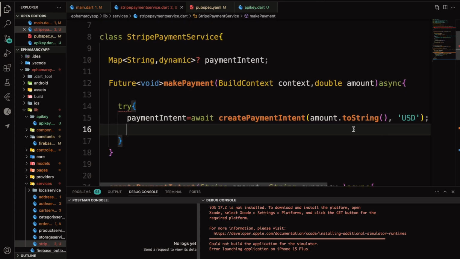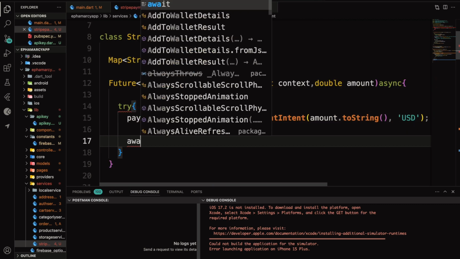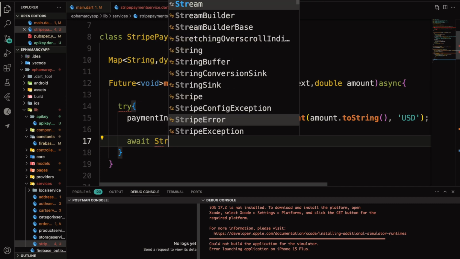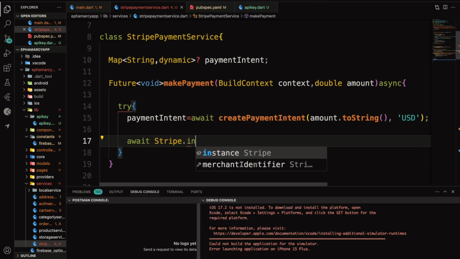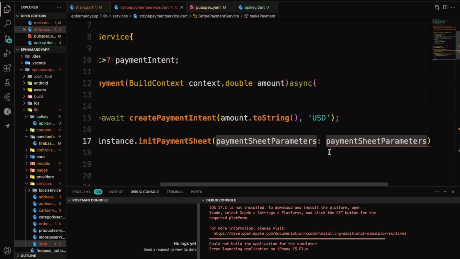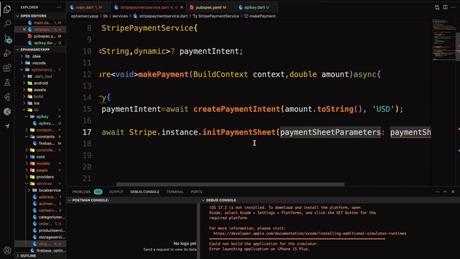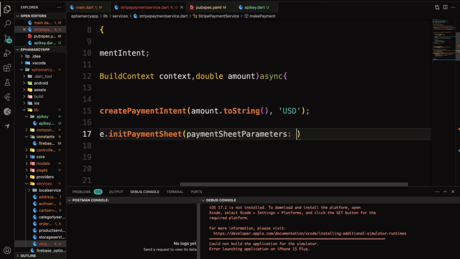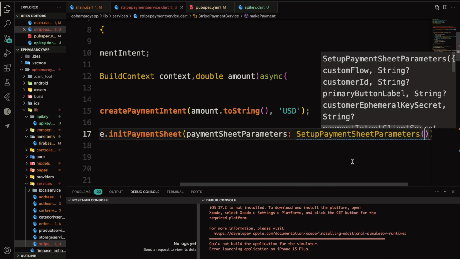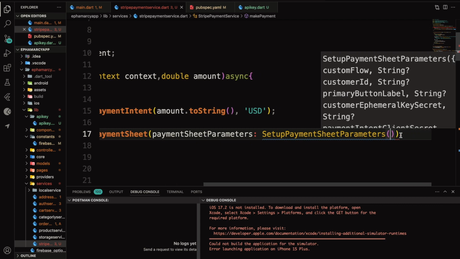And then now the next step, the second step, is we are going to initialize a payment sheet. So we're going to say Stripe dot instance dot init payment sheet, right? Init payment sheet. So it takes in payment sheet parameters, right? So we're just going to say setup payment sheet parameters.